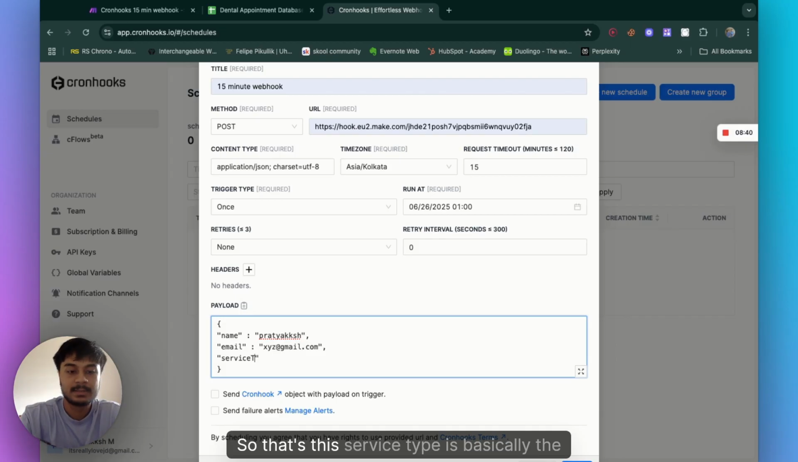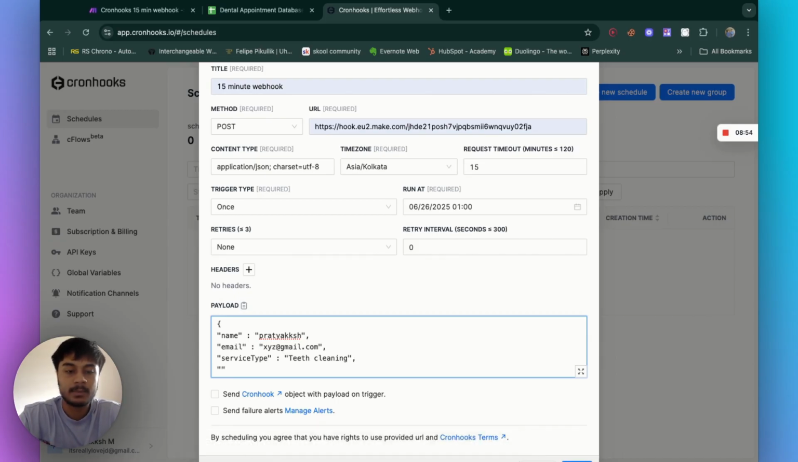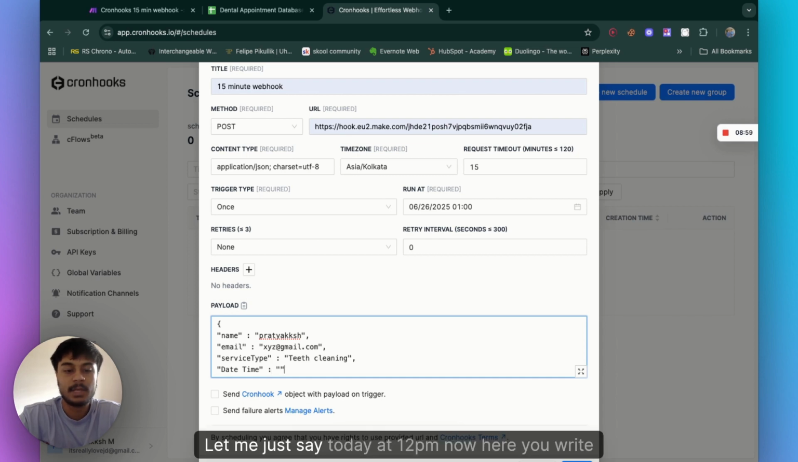Then we also want to send the service type. The service type is basically the service that they have booked the appointment for. So let's say this is the dental clinic. I booked an appointment for teeth cleaning. So that's going to be my service type. And also the appointment date and time. What is going to be the date and time now? Let me just say today at 12 p.m.